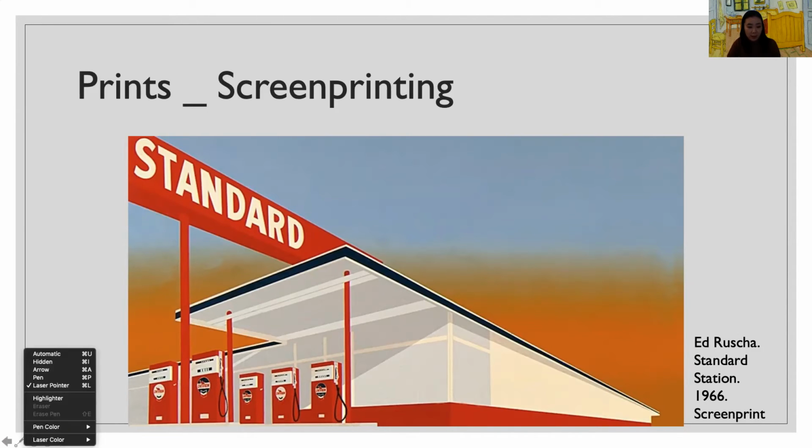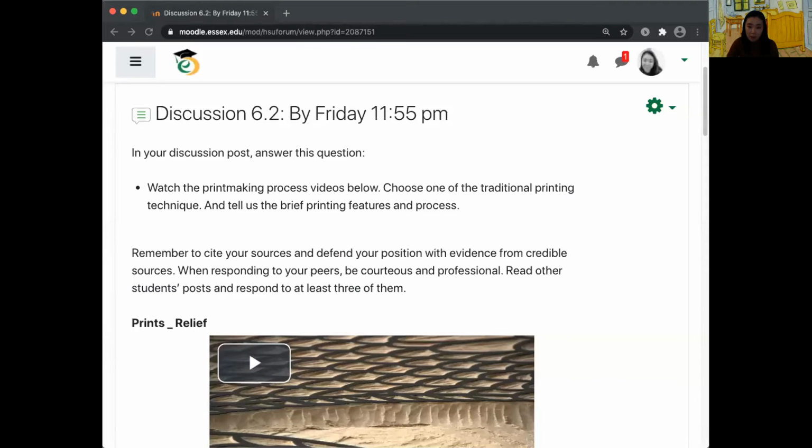All right, so that's it for this chapter. Printing is kind of tricky to understand without visually watching how to do it. So you're gonna watch all the videos again after the meeting. So here's today's discussion.